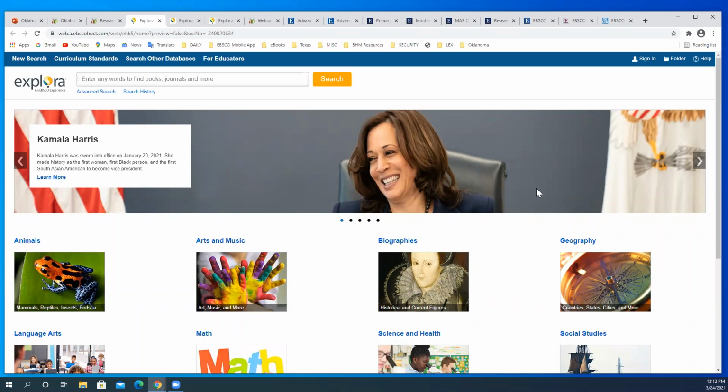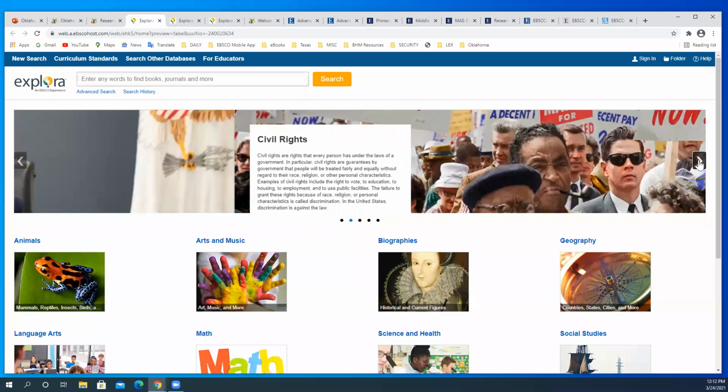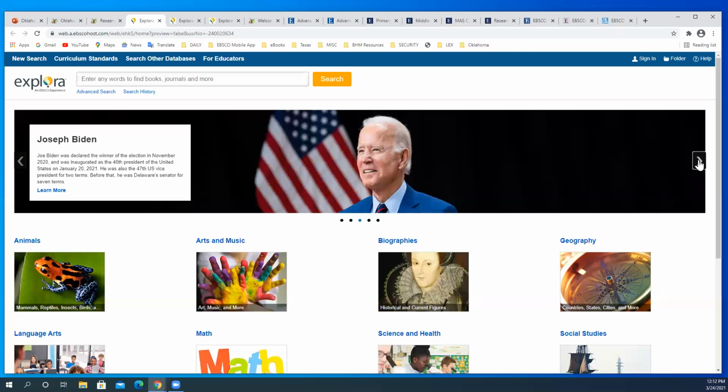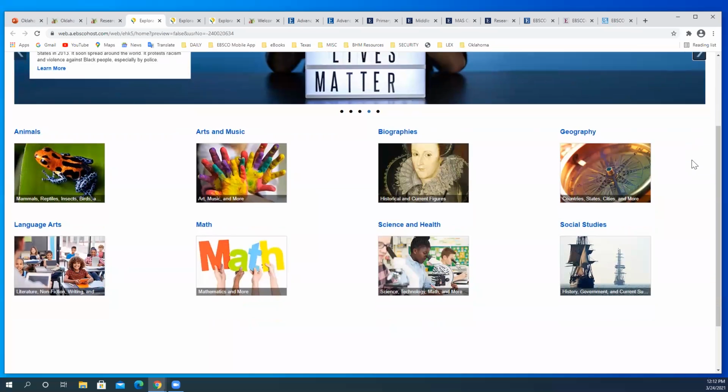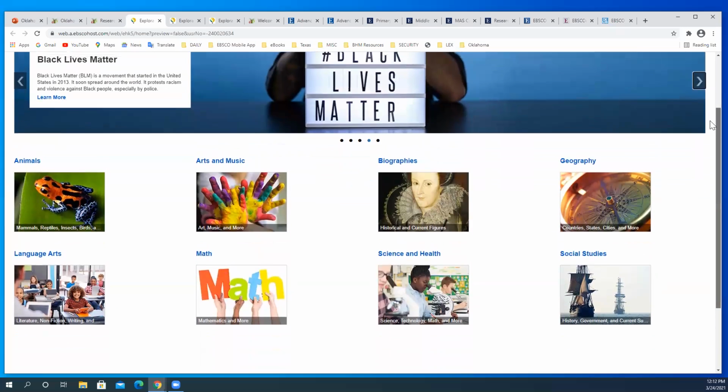So we have a carousel here at the top of the page. You can move the carousel around with the arrows to the right or the left. And then you have the topics at the bottom of the page with 8 topics, generally covering most popular topics you'll find in elementary school.